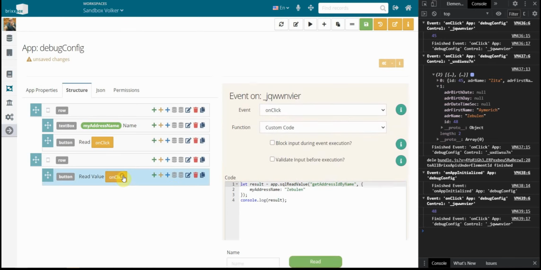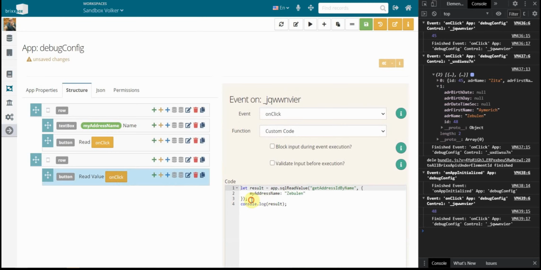You can then use this information to work with it, to move it to a field or make a decision based on the value you got here.